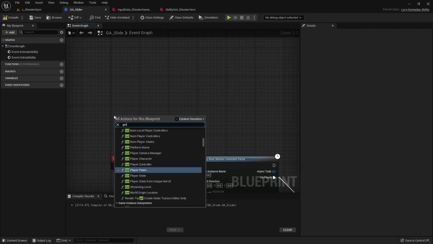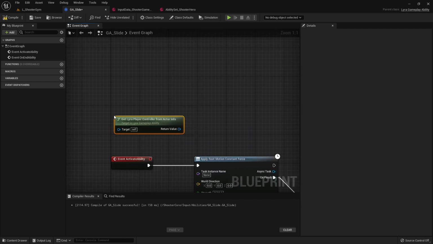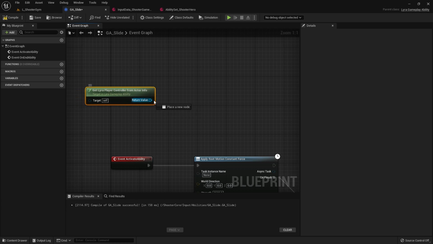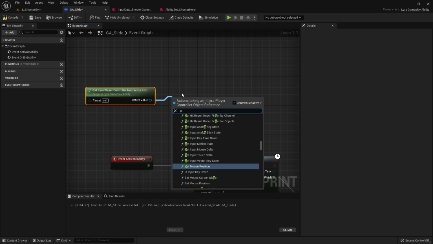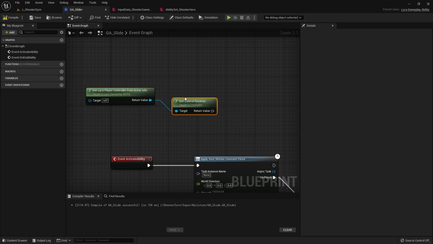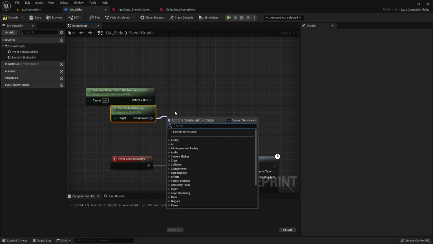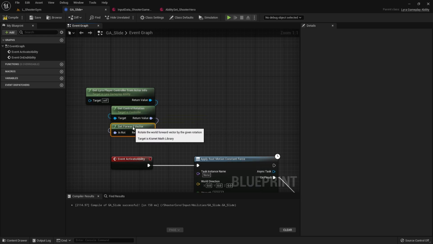So what I'm going to do is get our Lyra player controller, and I want to get our control rotation because I just want to slide in the direction that I'm looking. So get control rotation. And if we get the forward vector of this control rotation, this will give us a vector in the direction that we are currently looking.